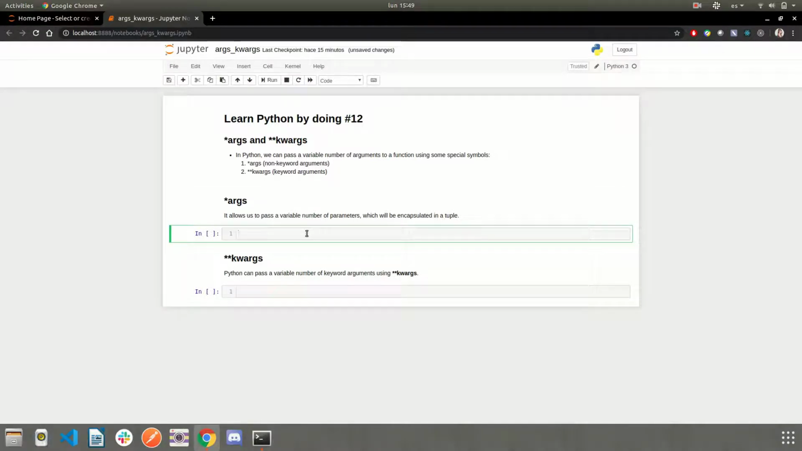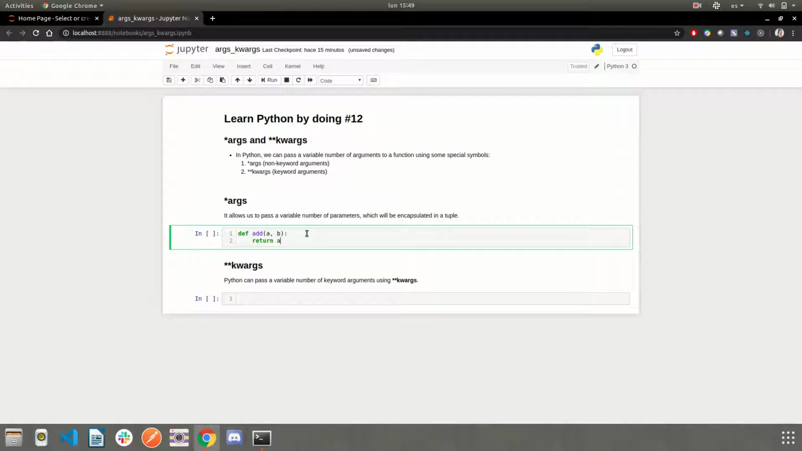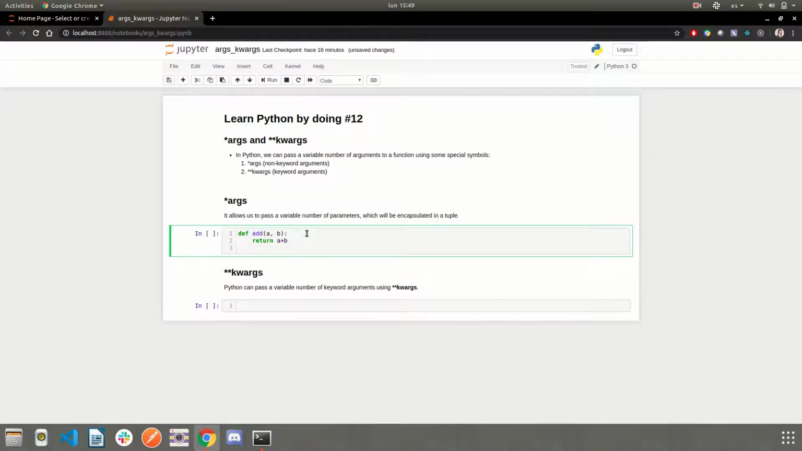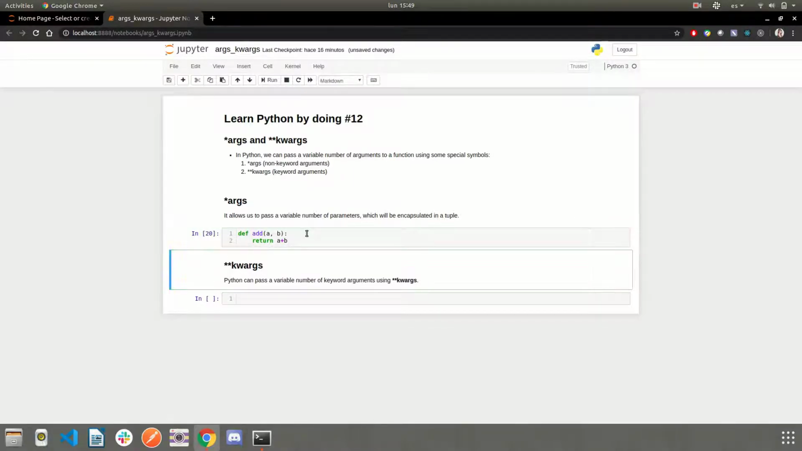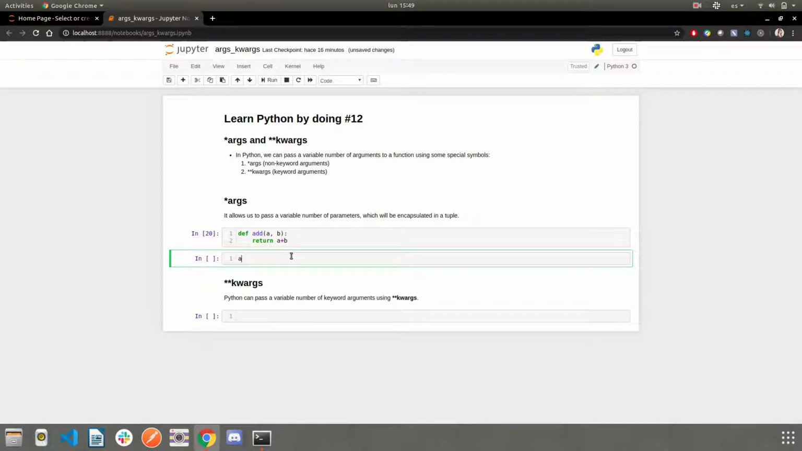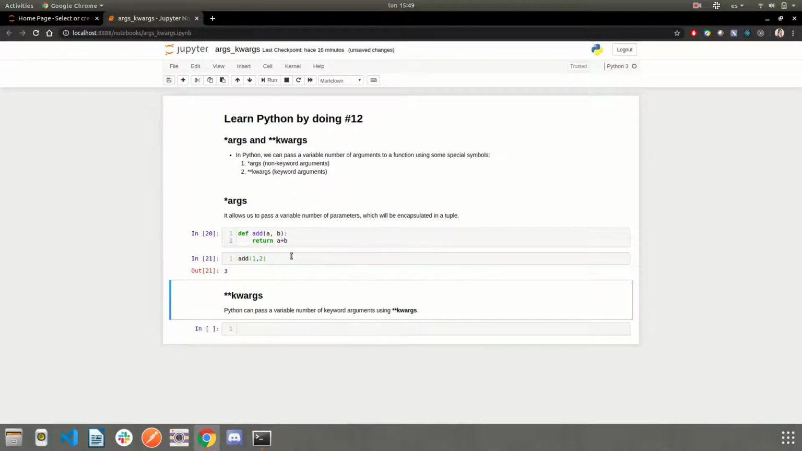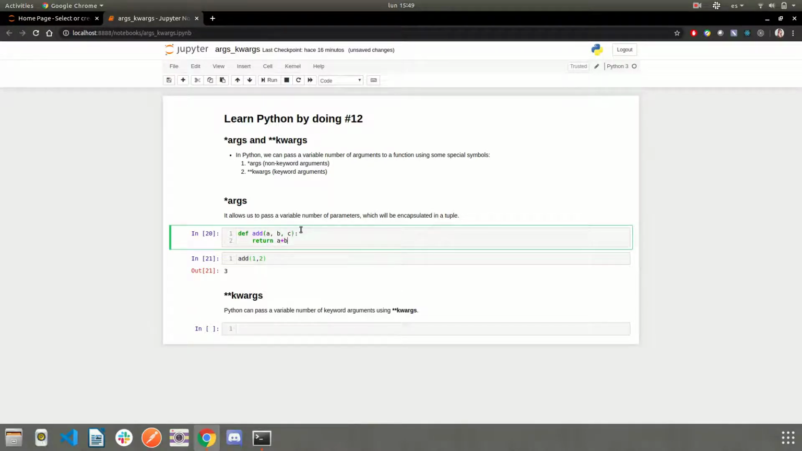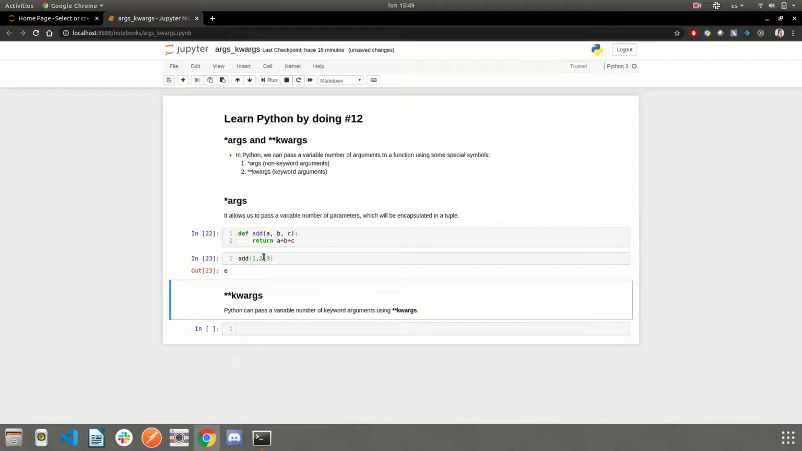So let's see this with an example. Let's create our function that would add numbers. And suppose first we want to add two numbers. So we simply say a plus b and return a plus b. Okay, so let's call this function with 1 and 2. The result is 3. Now suppose we want to sum three numbers. So we create another variable c and we say return a plus b plus c. Now the result is 6.